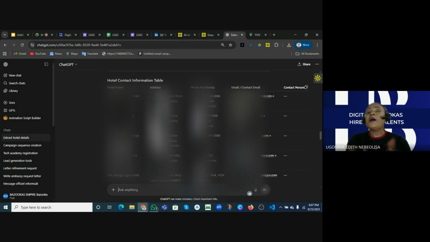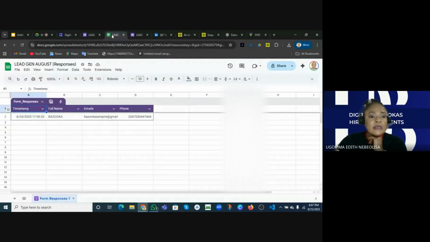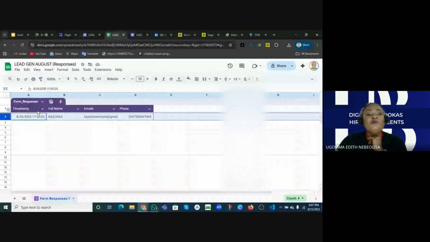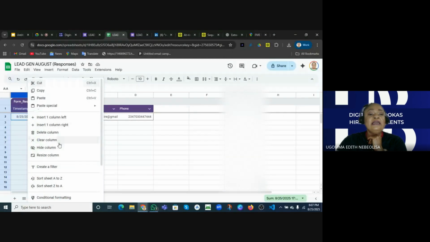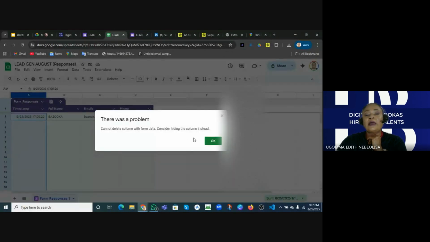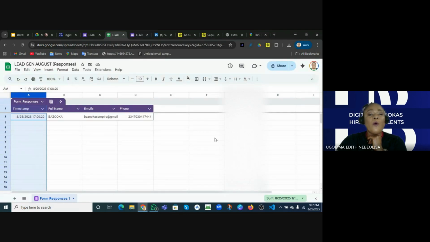Now we're going to go back to our spreadsheet, because we just extracted some leads that we want to put down for our customers. All right, so what do I want to do here? I won't be needing this exactly. I don't need this, so I can highlight and then delete the column completely. Yes, I want to delete this column completely.